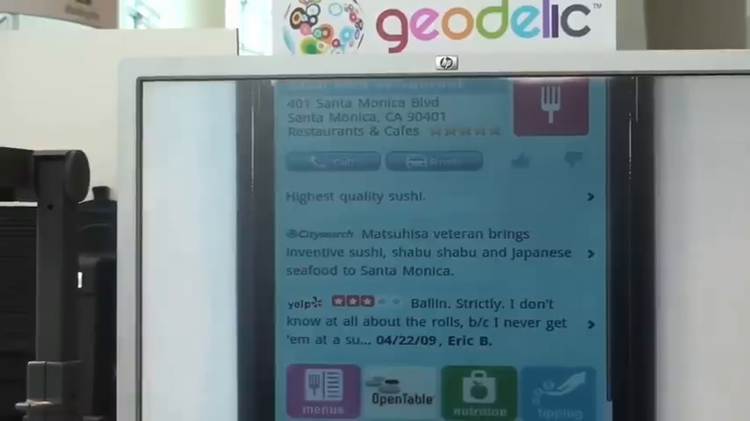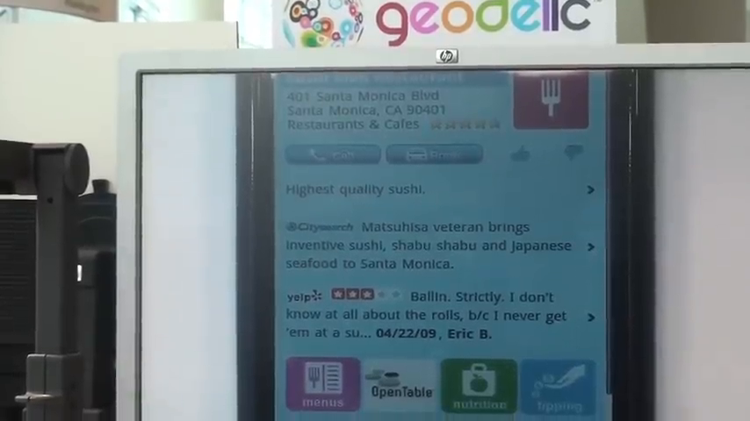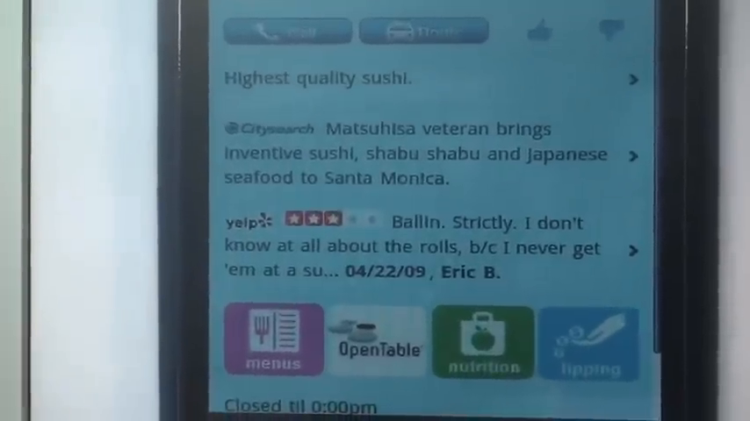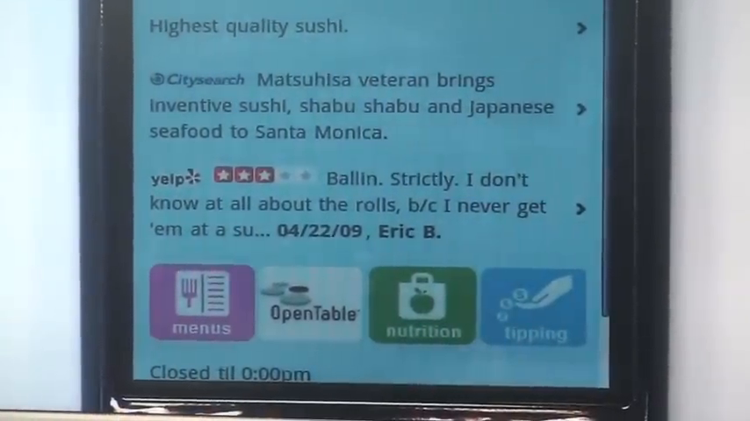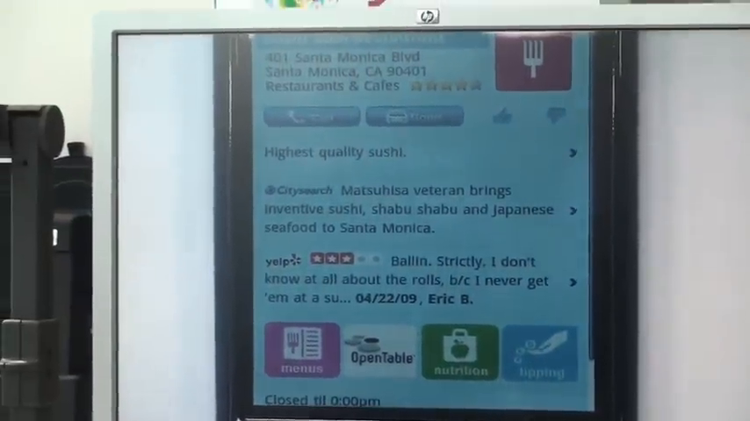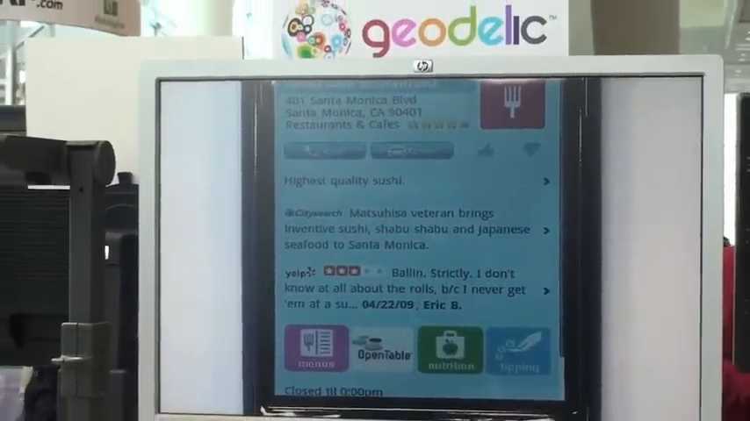We also have these widgets down here, where you can see menus, OpenTable, nutritional information. So we dynamically assemble widgets that we think will be relevant to the place you are. Like we said, if it's a restaurant, maybe you want to get what's on the menu or make a reservation. If you're at the grocery store, we'll give you recipes, we'll give you a calorie counter, maybe you need to make a vegan dish. So we reorganize information based on your context.